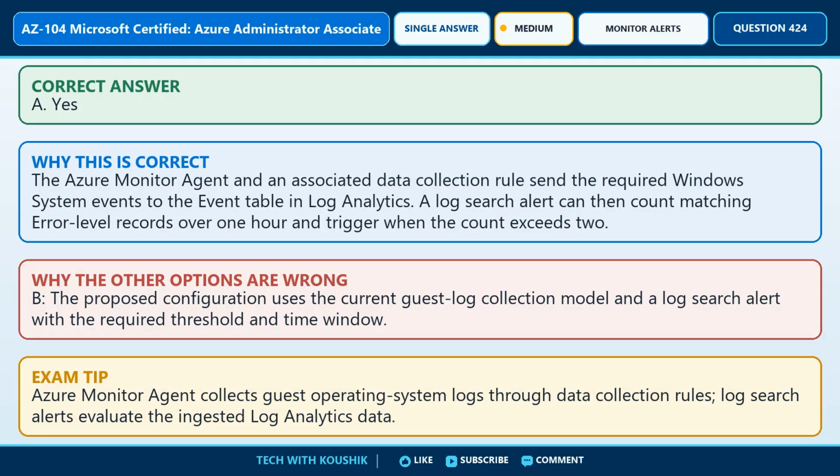The required response is option A. Yes. The requirement is satisfied because the Azure Monitor agent and an associated data collection rule send the required Windows system events to the event table in Log Analytics. A log search alert can then count matching error level records over 1 hour and trigger when the count exceeds 2. The proposed configuration uses the current guest log collection model and a log search alert with the required threshold and time window.